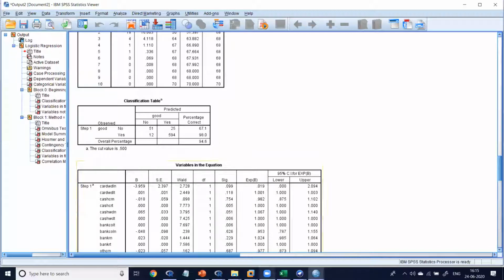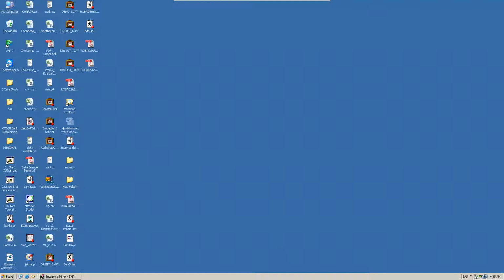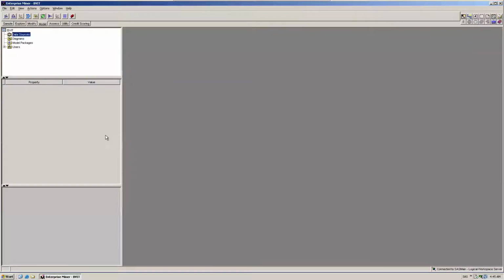If you build a model in any tool like SAS, the result is the same. This is a highly demanded tool. I will do the simulation. You can understand how the simulation is happening.